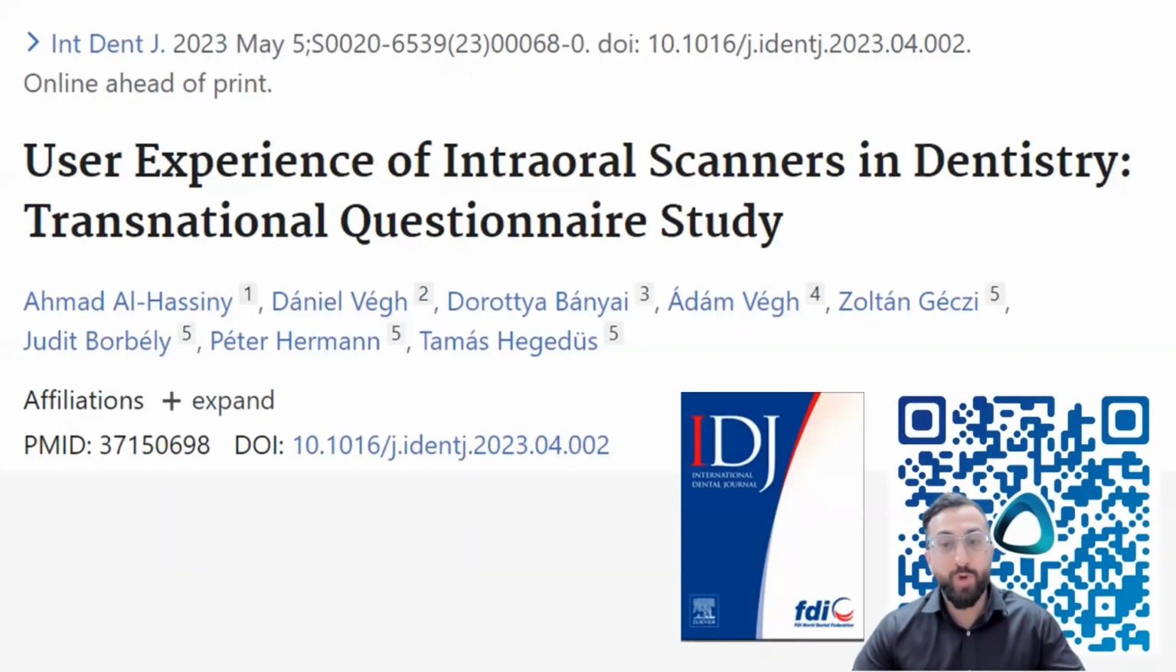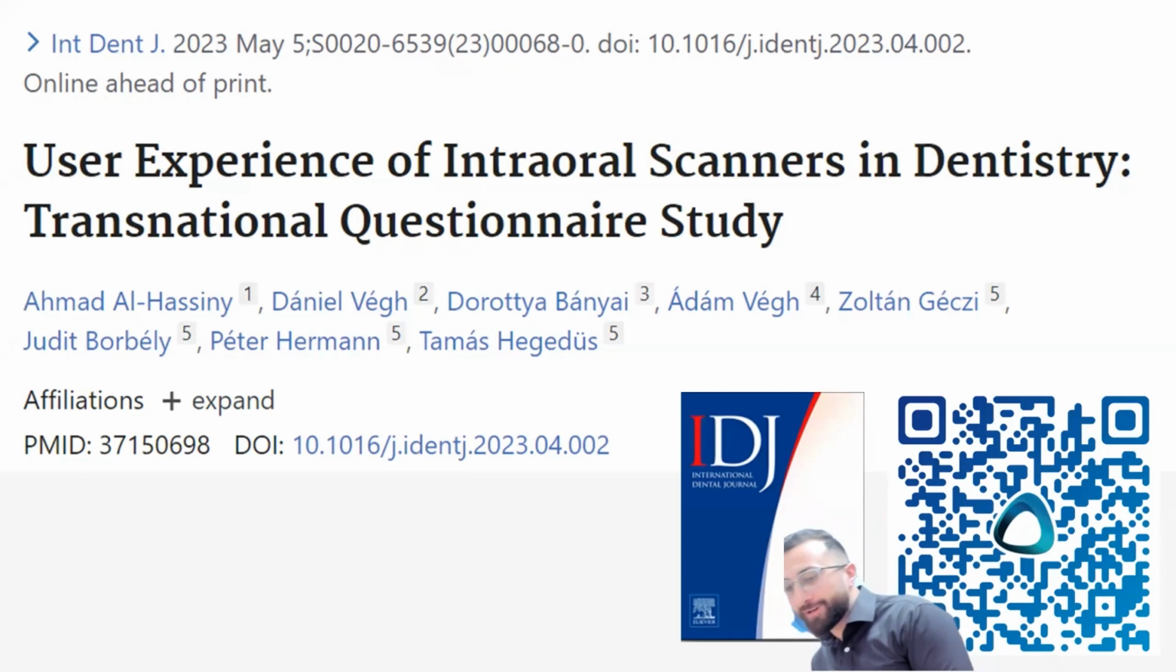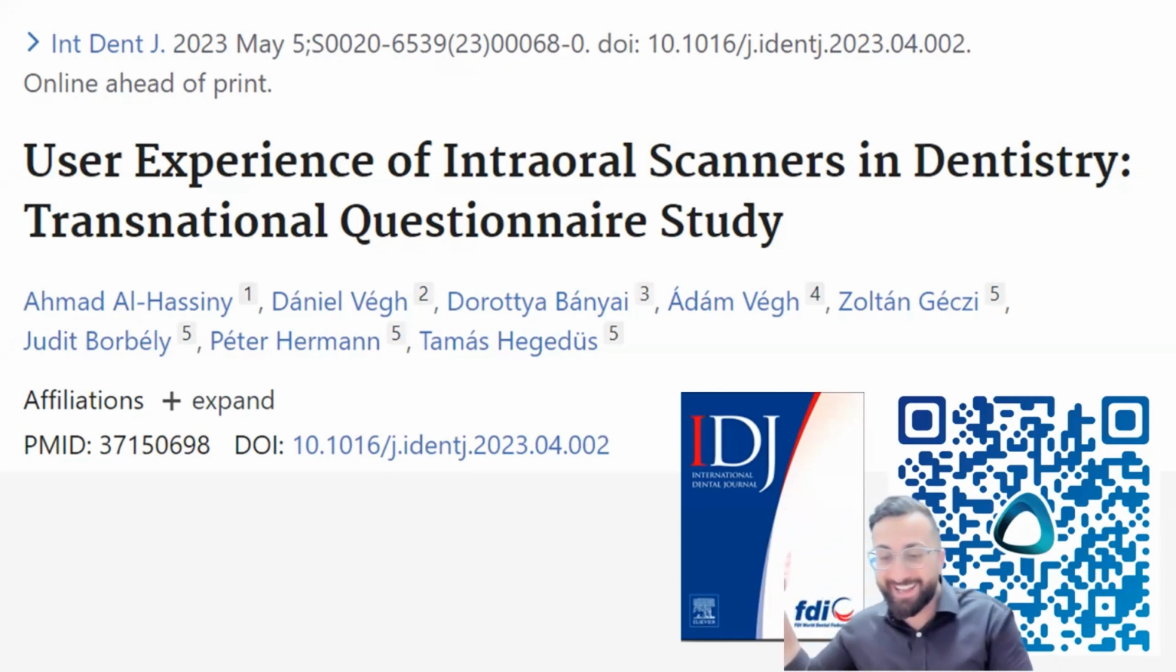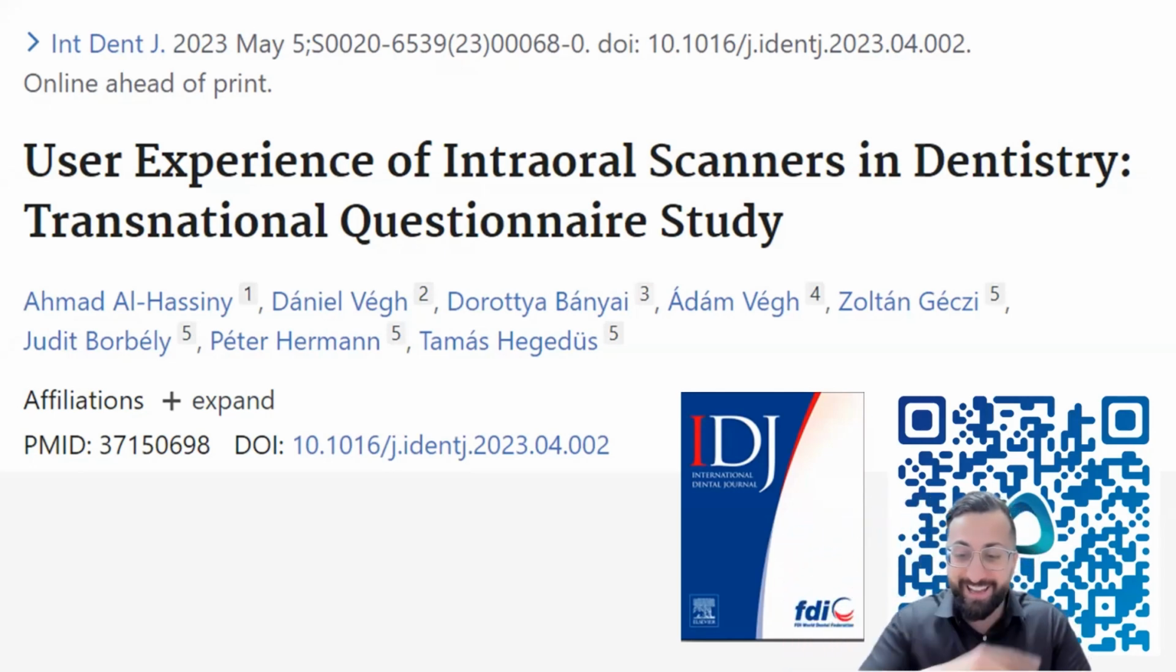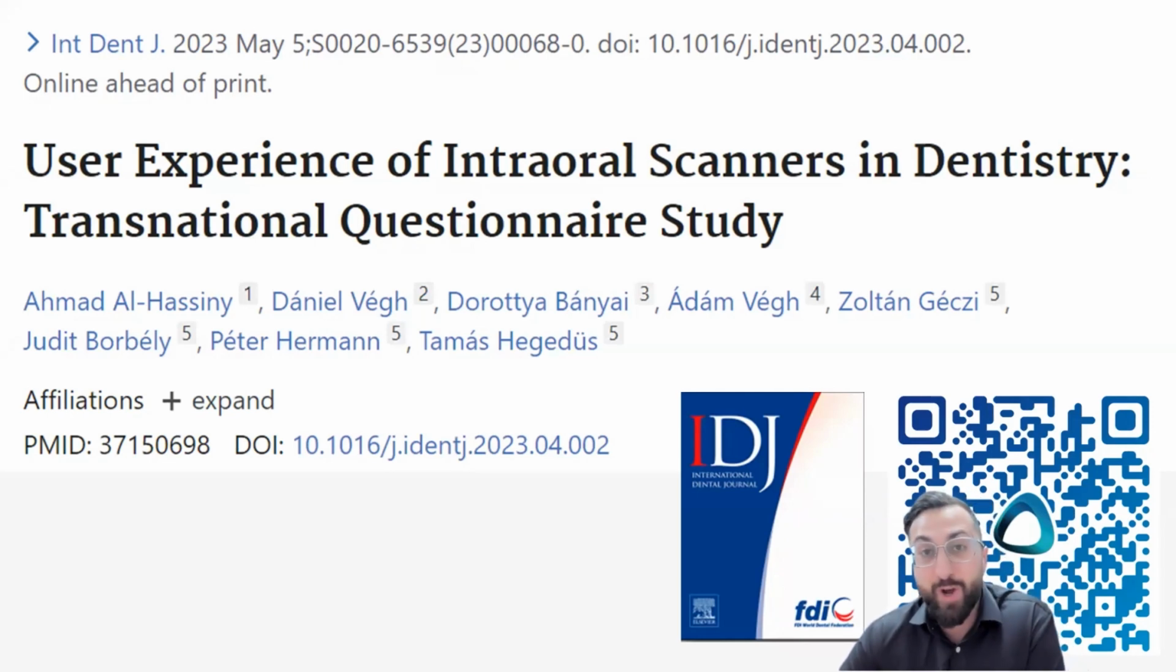One thing we do know about digital dentistry and the Medit scanners is how popular they are. This was actually a research paper that I published in May in the International Dental Journal. And I'll get out of the way for a second. You can scan that QR code over here if you want. So you can pause that video and scan that QR code to get full access to this research paper.